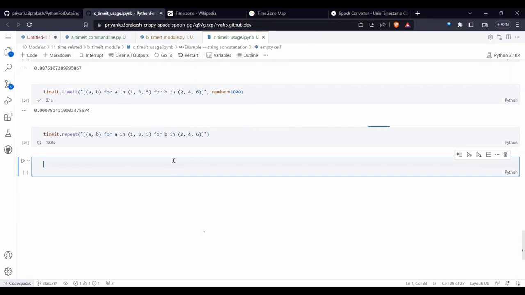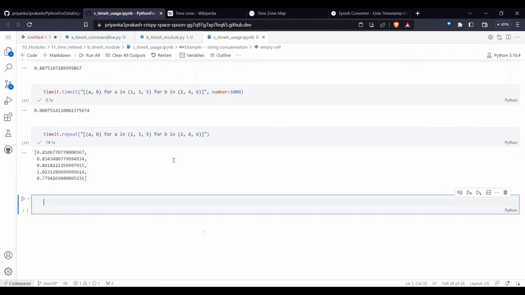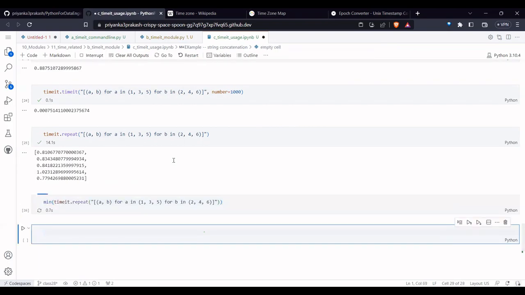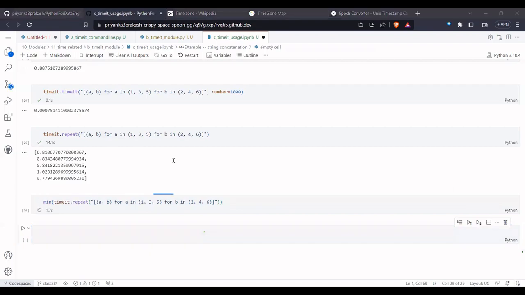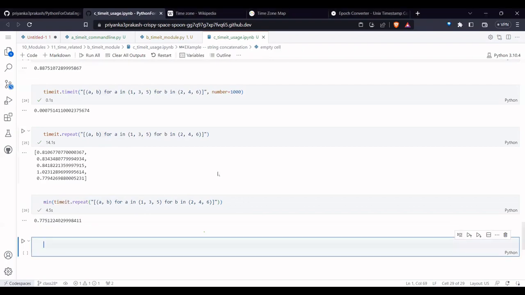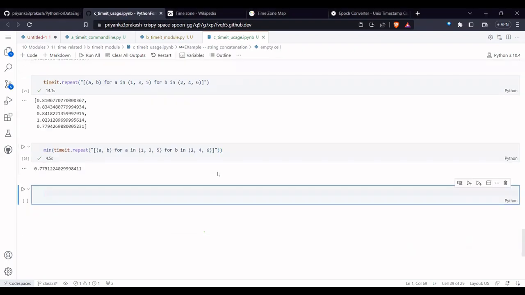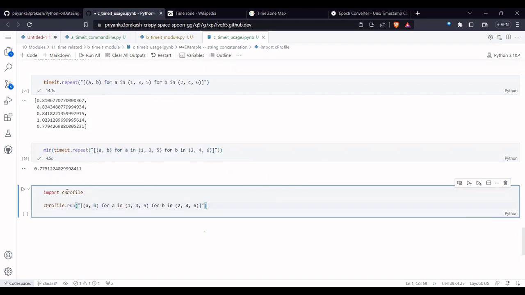Repetition: by default it will do 5 repetitions and give us the results, but if you pass a repetition option, you can decide how many. If you want the minimum value, I can pass min, and it will tell how much time it takes. But if you want to know at what stage it is taking more time and what stage less time, there is something called cProfile.